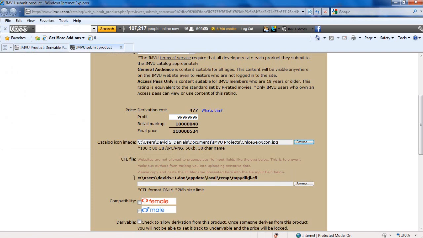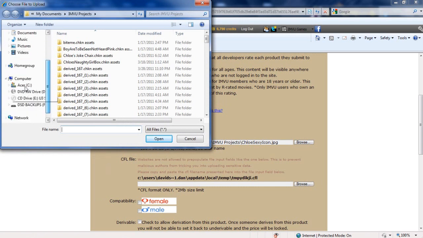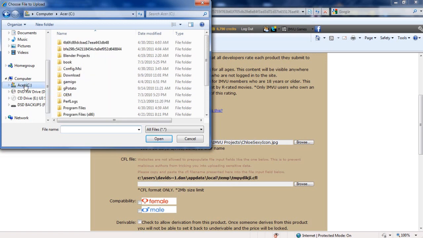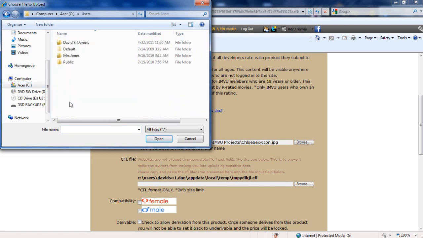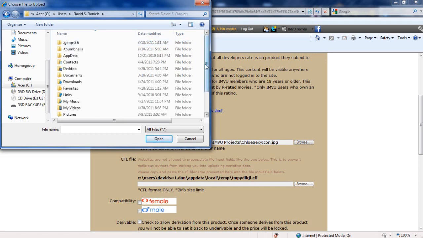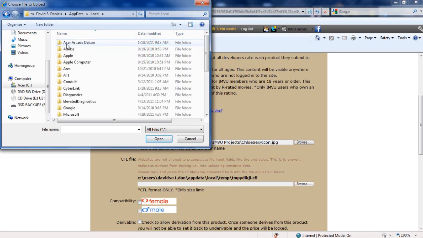Next, you'll need to find the temp file that IMVU created for you to upload, and that's the name right there. It shows the whole destination of where you will find that on your computer. You click on C drive. Next is users. And in my case, it's under my name, David Daniels. And click on app data. And click on local. And scroll down to temp.